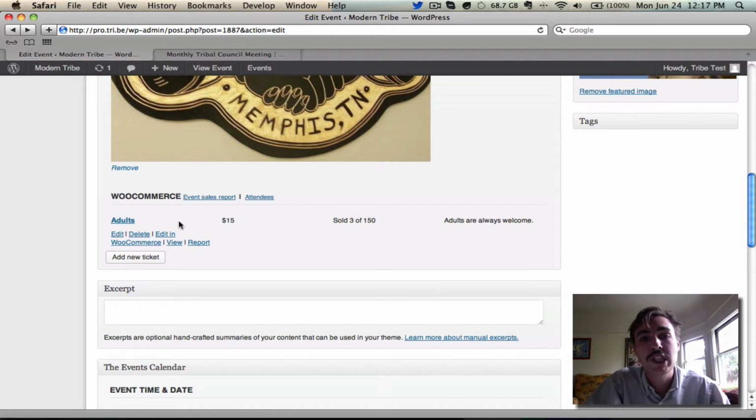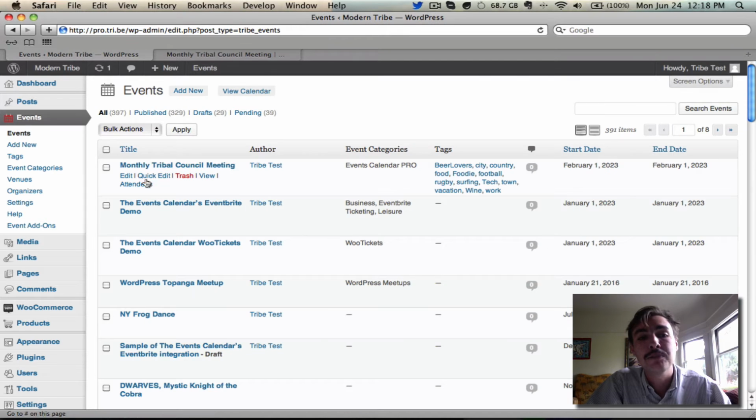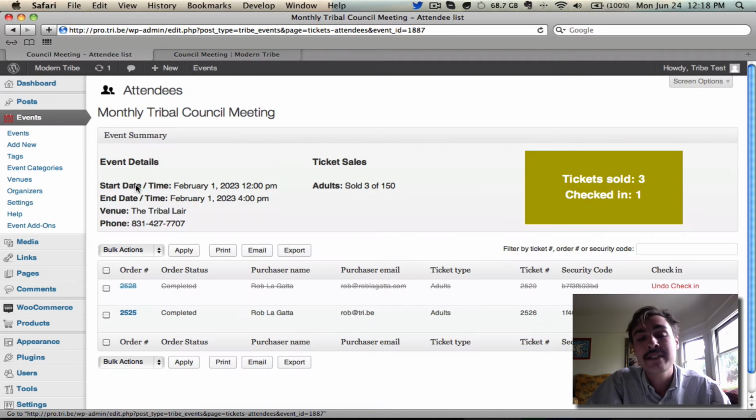But now the event is actually taking place, and so we want to be at the door with an attendee list that actually shows us who's purchased, who's coming, and how can we check them in. The attendee list is accessible right next to the sales report via this attendees option, and we can also access it from the broader events list on the back end by just going into events, hovering over the event title, and clicking attendees. They're both going to take us to the exact same location, which is this screen.